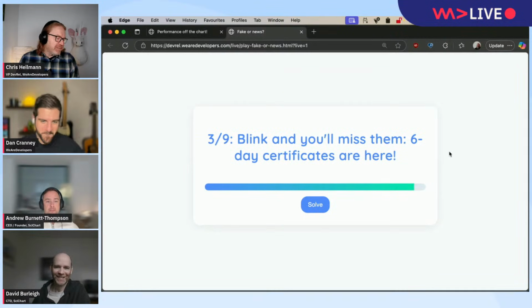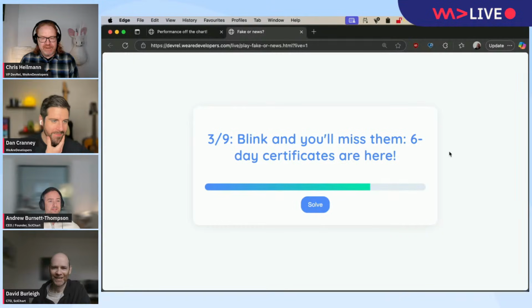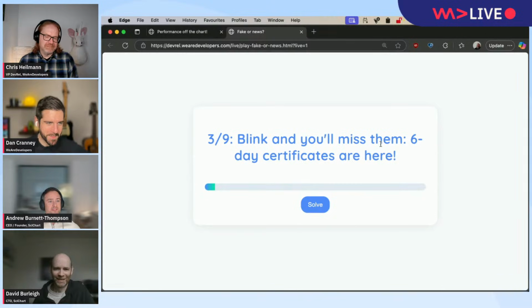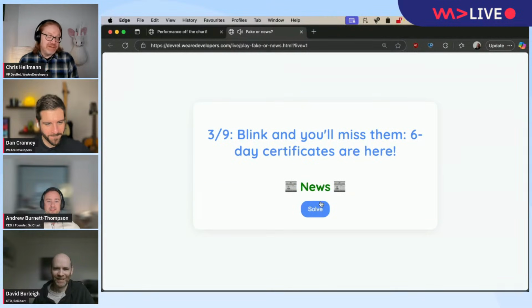Blink and you'll miss them. 6-day certificates are here. This is about HTTPS certificates. Yes, I hope so. That's a good idea from a security point of view. Fake, the way it's written. Blink and you'll miss them. No, fake. It's news. These things happen. These things are available now. And it's got nothing to do with the Blink engine. So that's the other thing that confused me there.